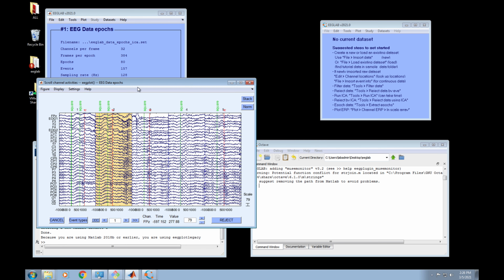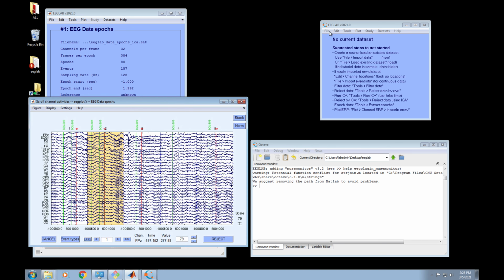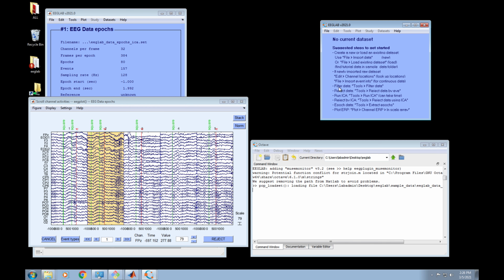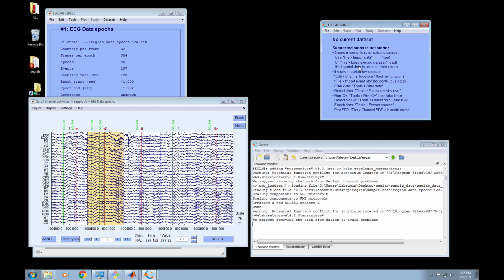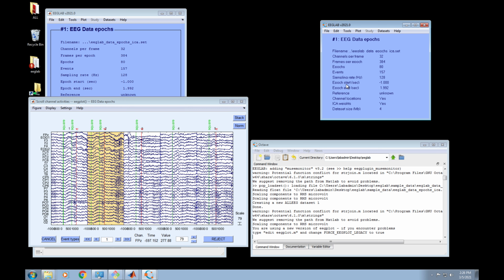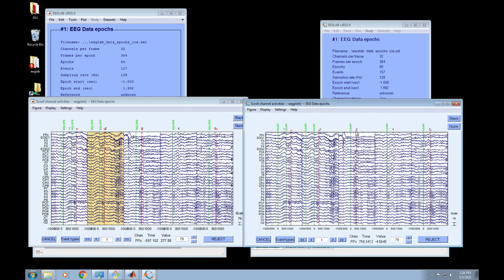Now we'll do the same in Octave. So file, load the dataset, and now scroll through it. And we can also select an epoch. It's a bit slower on Octave.